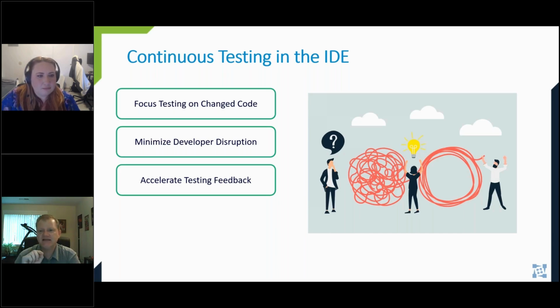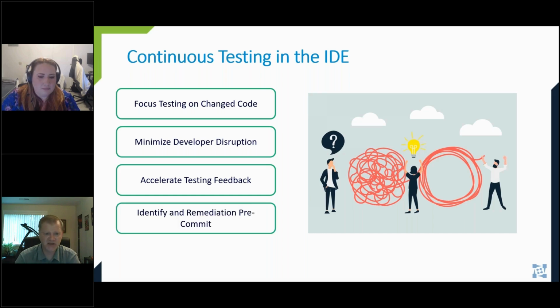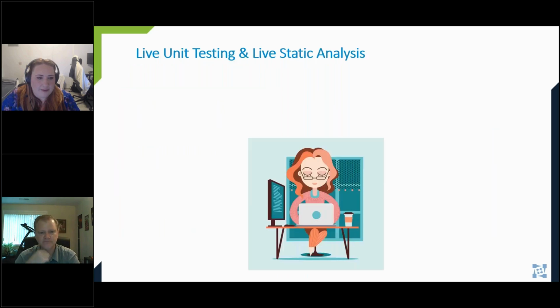And by doing it in the IDE, that's the fastest possible way to get quality feedback on your changes. And of course, by addressing issues before you commit code, that's going to avoid the higher cost of fixing those issues later on in the development workflow. All right. So really with live unit testing and live static analysis, we can now use these continuous testing workflows that are triggered automatically and they run in the background of the IDE. Now that automatic part happens pretty fast.